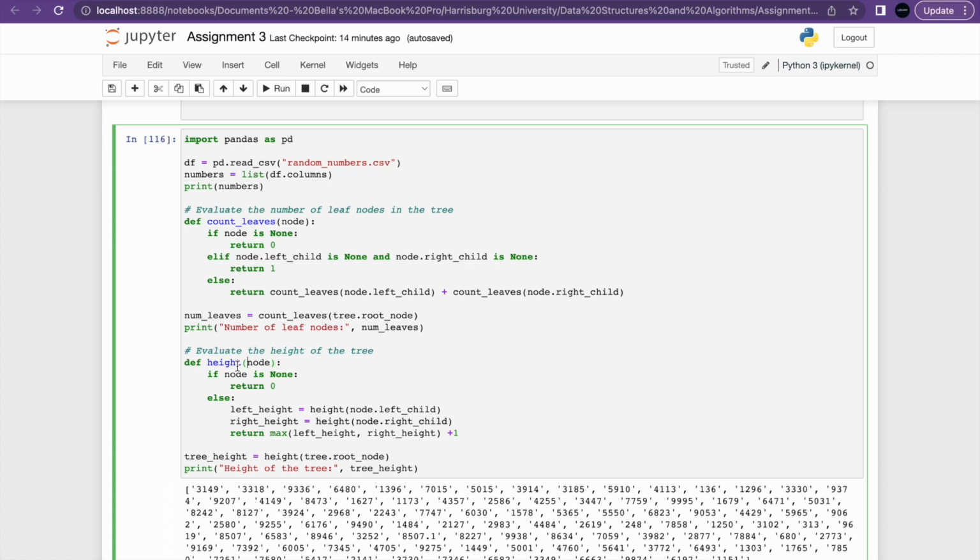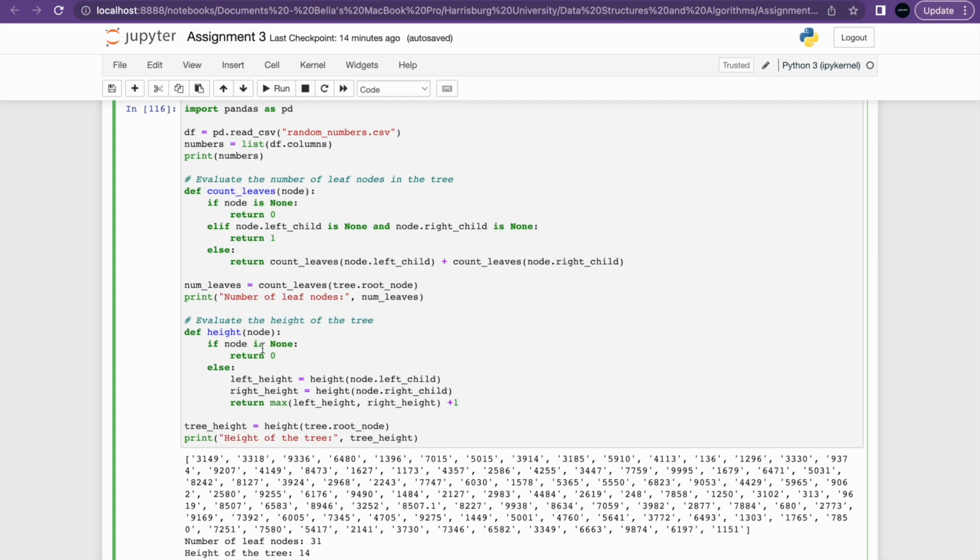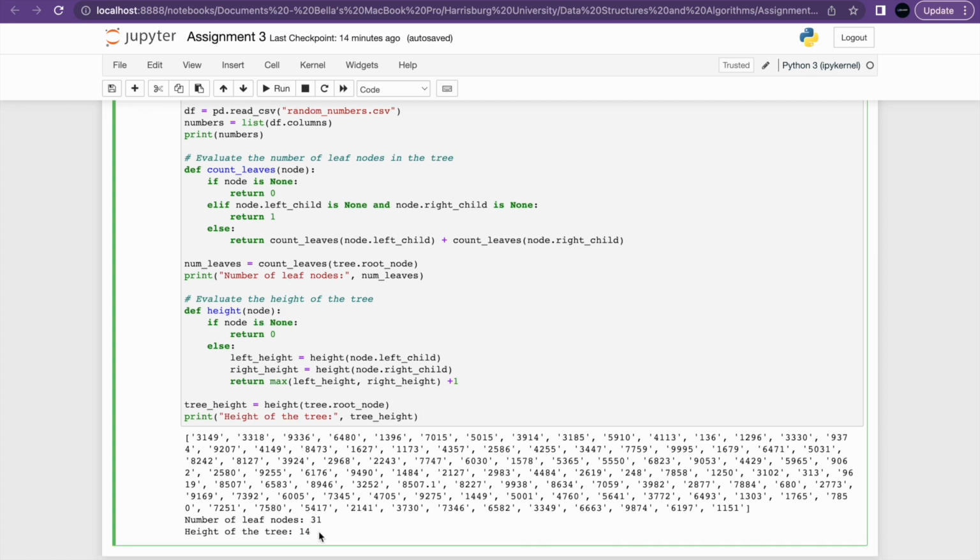Then the height function is called with the root node of the tree, and the result is stored in the variable tree height. So as you can see, I then use the print function to print the number of leaf nodes and the height of the tree. I got the values that were expected. The number of leaf nodes is 31 and the height of the tree is 14.